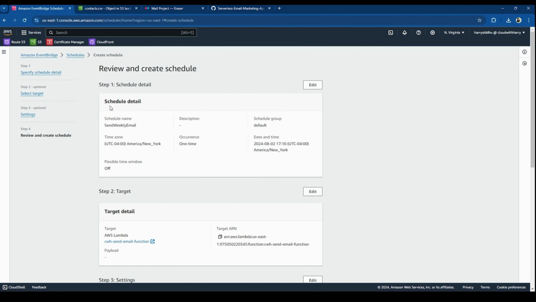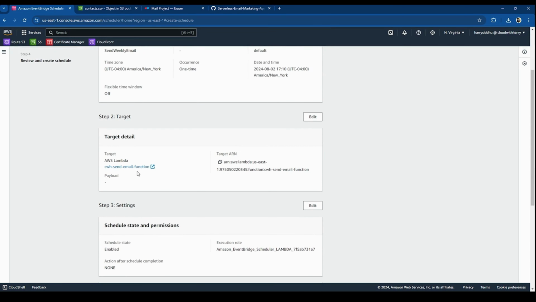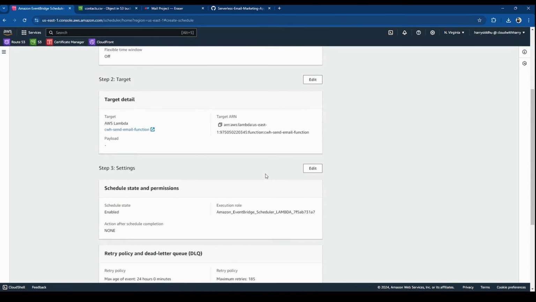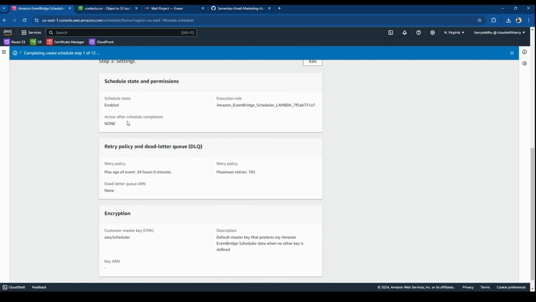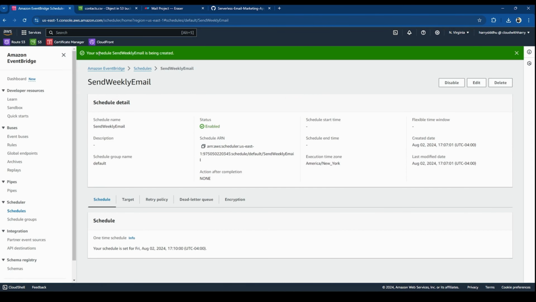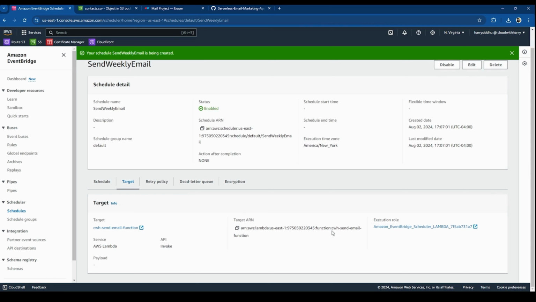So let's review this. It's send weekly email. We named it like that, but it's a one-time schedule, and the target is our AWS Lambda function, with whatever defaults we selected. Click create schedule. So it's creating the schedule. It is on step 1 of 12. It will take a few seconds, and then our schedule will be ready. All right, so our schedule to send weekly email is ready, it's currently in enabled status, and we have our AWS Lambda function selected as the target.